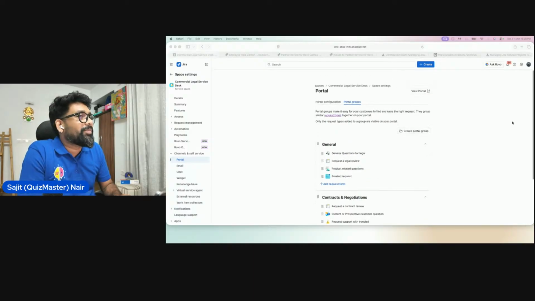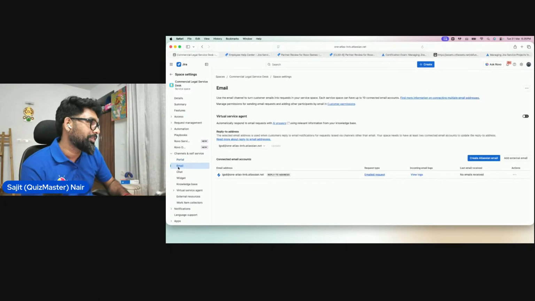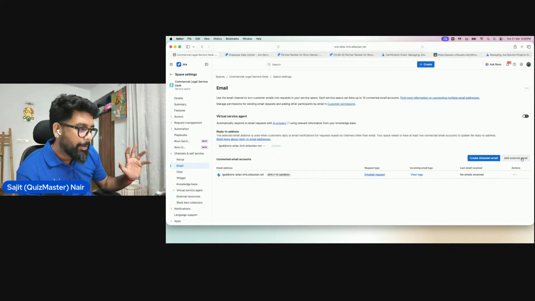Yes. All right, portal group. Let's go back. Let's talk a little bit more about the email section that we were talking about earlier. As you can see, you can have your email section set here. You can create another Atlassian email. You can create an external email in here as well, and that will basically help you give a little more human touch, a little more easier.